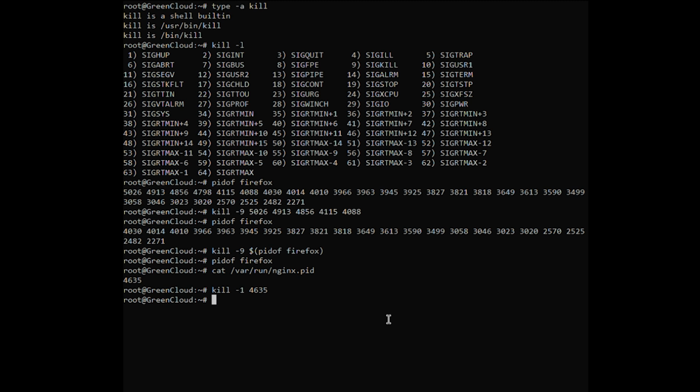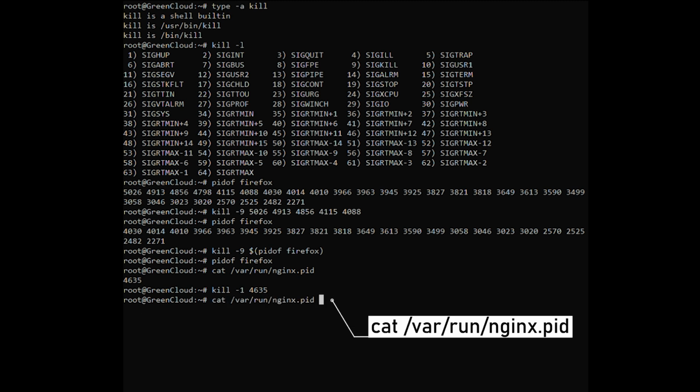Please note, the commands must be run as root or user with sudo privileges.